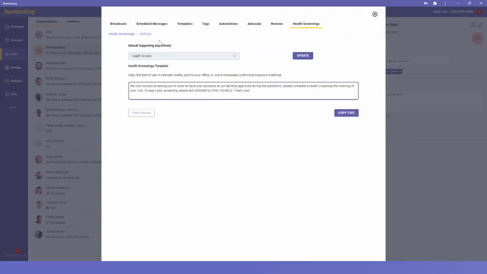So I'll jump in here to settings. This is the message that we keep on hand for you, and you can modify this and send it out as you please. You can see here at the end, it says screen and the phone number it's going to go to. You just want to make sure that you have your screen keyword and that phone number. That's the big thing. You can put it in an email, whatever, then copy this text, put it in your email or on a sign, whatever the case may be, and the individual would text screen to the number, and that would get things started.